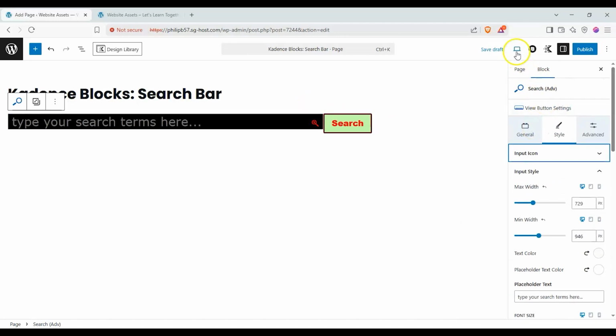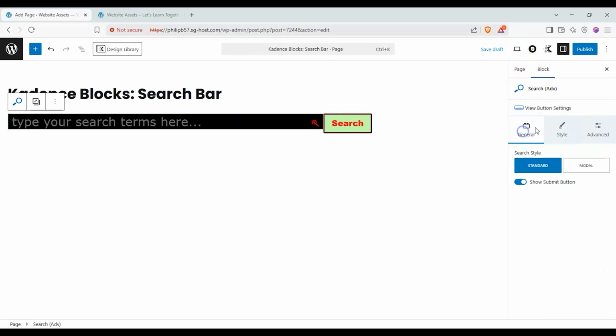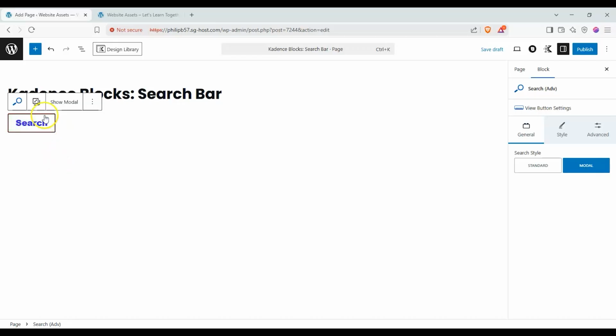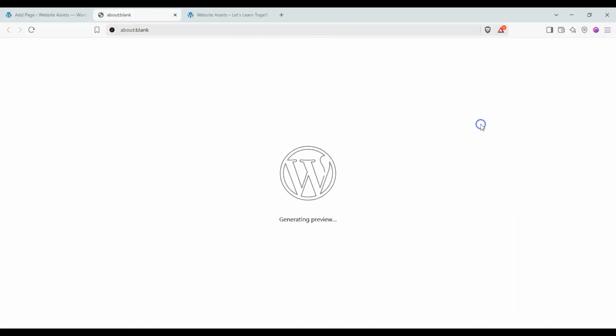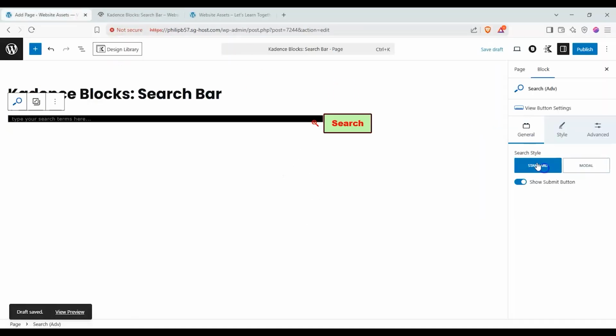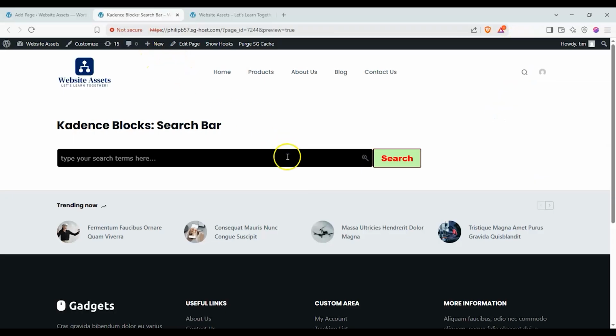So let's go ahead and take a look at the difference between how it's going to look on standard and modal. All right, so if we show the modal, it's going to look like that. So let's go ahead and take a look at it in a preview tab, with the modal setup. And let's take a look at it with standard, and there's going to be a difference. Okay, so this is our search.